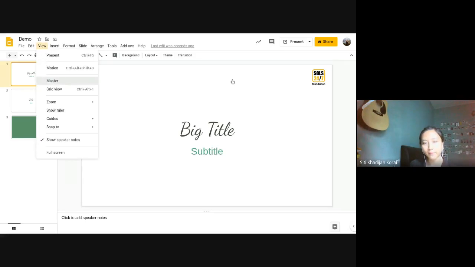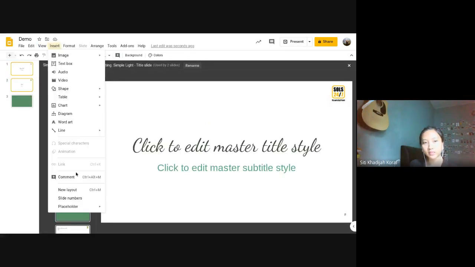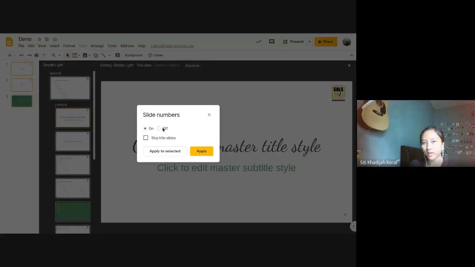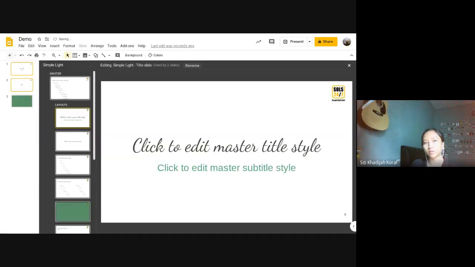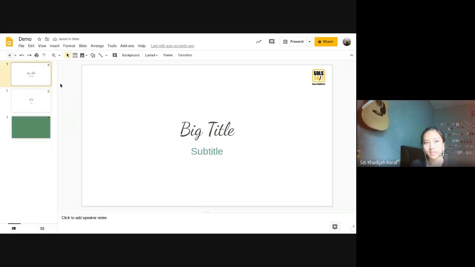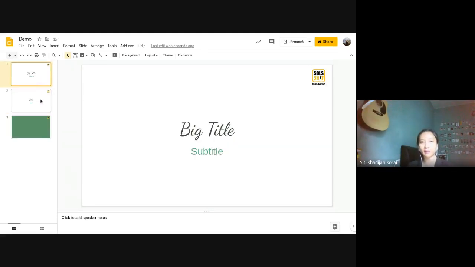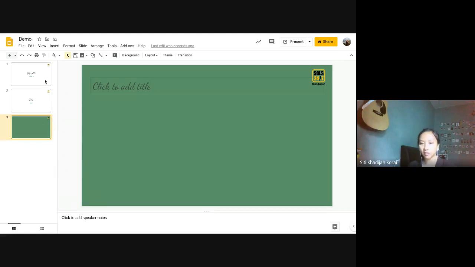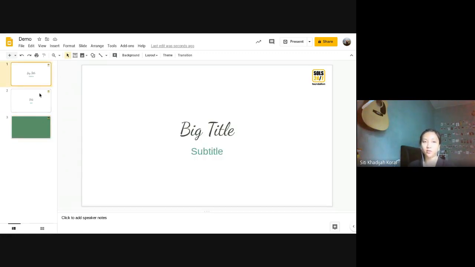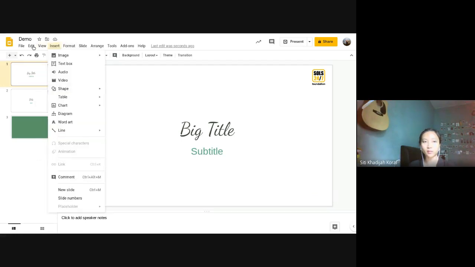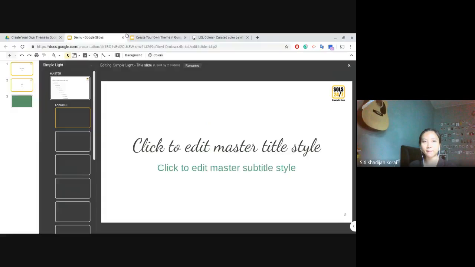So let's just go back to view master. If you go back to insert and slide number, you can turn it on and off. If you don't want to use it, you can just turn it off, apply. So now let's go back to our slides. The slide number is off, it's no longer available. So for the slide number, it's totally up to you if you want to use it or leave it empty like this one.